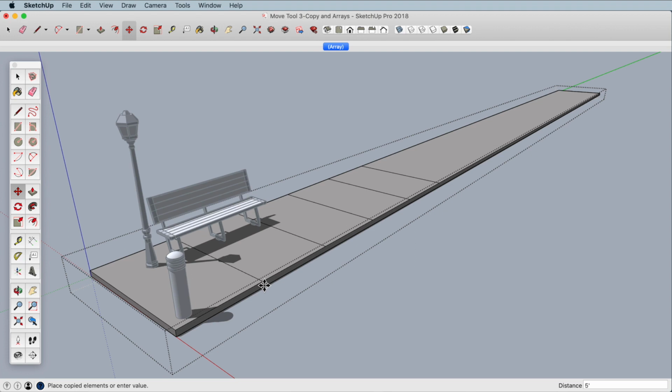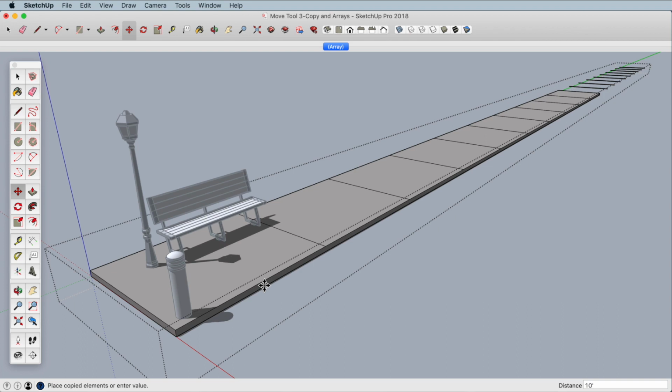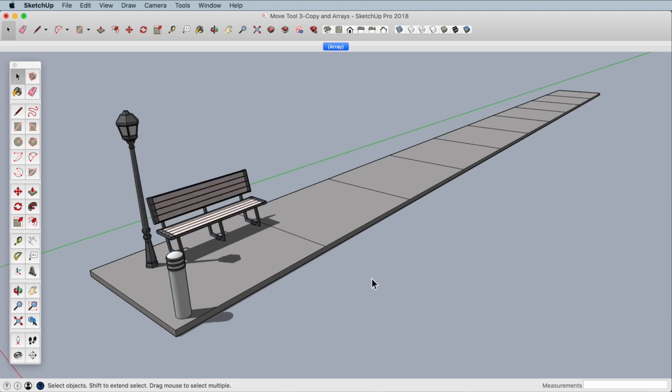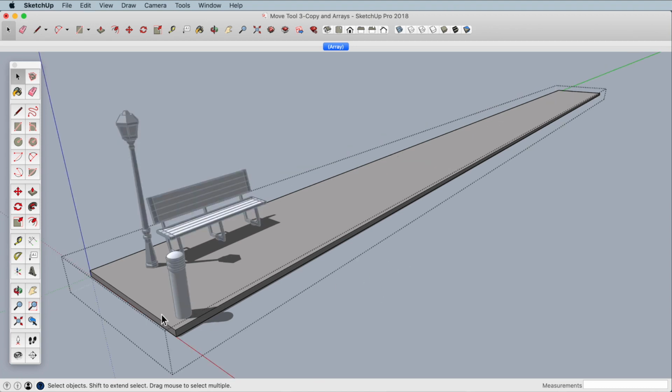As long as we don't start any other action or tool, we are still in the array mode and can continue to change the distance and the number of copies. This sidewalk is 100 feet long, so we could create 19 copies at 5-foot intervals to split it evenly, or change that back to 10-foot intervals and reduce the number of copies to 9. If I accidentally get out of the array mode, it's easy enough to undo my last array, start it again, and type the distance and number of copies I need.